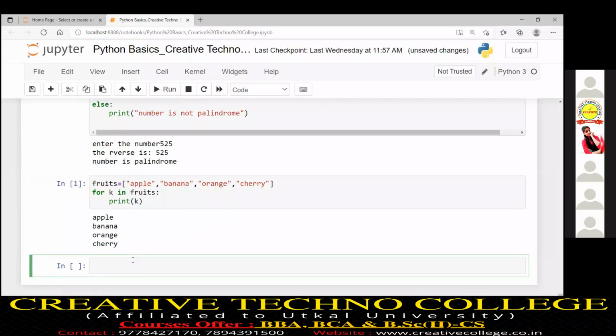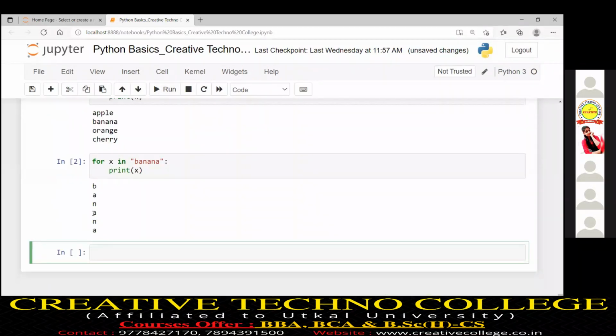So we can say it is a sequence. The name of the sequence is fruits. Using for loop, we retrieved all data items. Similarly, I can retrieve each character from a string value. I can write for x in "banana", where x is my loop variable. So I will write print x. Now I will hit run. BANANA, each character retrieved using for loop.